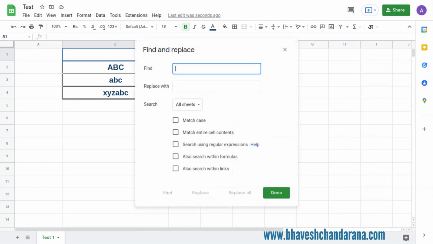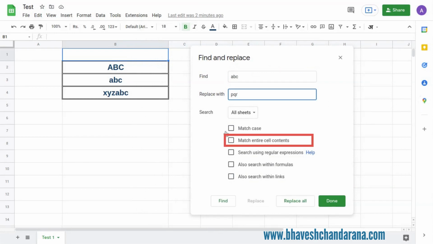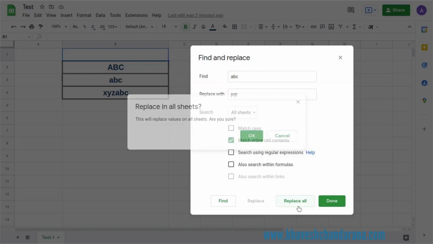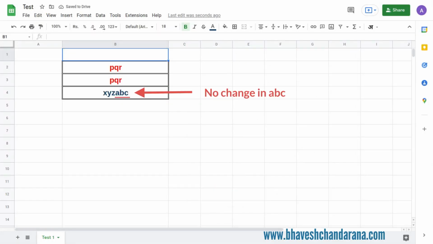If you want to match the entire content of the cell, then click on match entire cell content. You can check over here, ABC is there but system has not considered it. Only those cells will be considered where ABC is the only content of the cell.